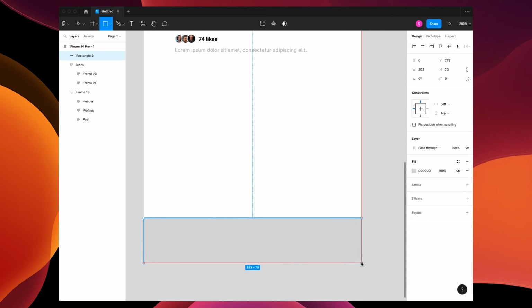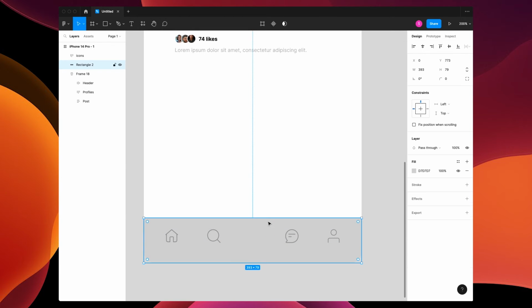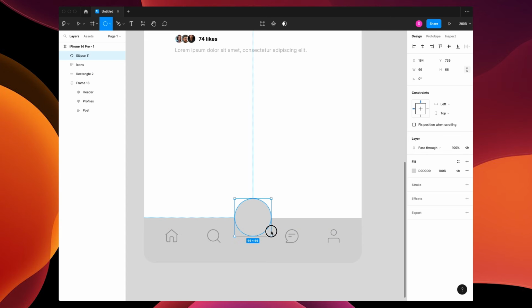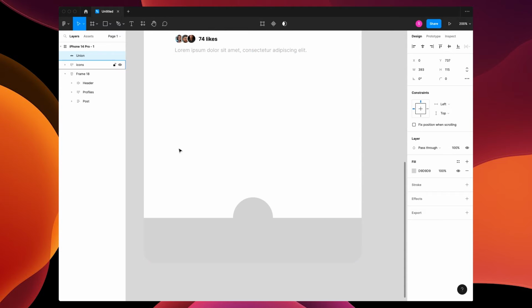Let's add a rectangle over the top. Put my icons on top of that. And then put a circle right here. Make sure the center is in the middle of the line. Gonna grab my rectangle and union the selection.